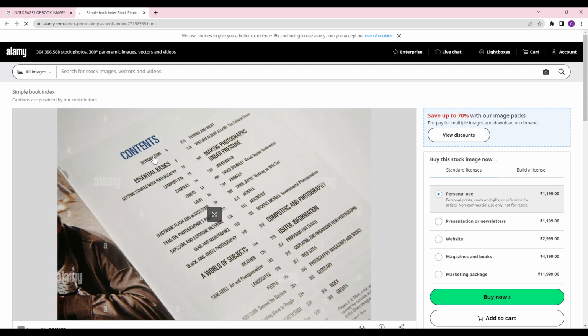Book index pages, where there will be an introduction, some essentials, getting started, cameras, lenses, some content written, and there is a page number associated with each item, on the first side of the page. Did you see that ever while you were studying? You must have seen it, right?